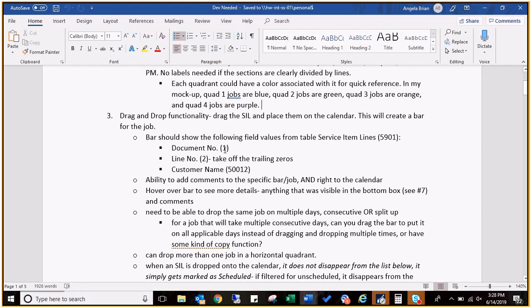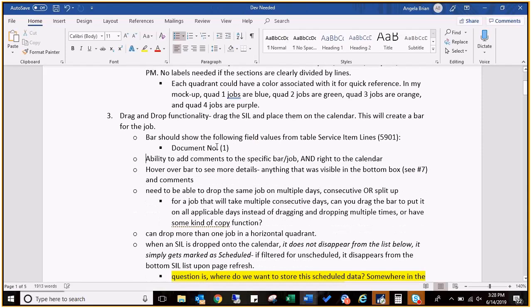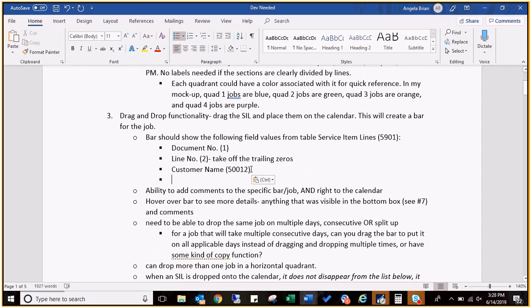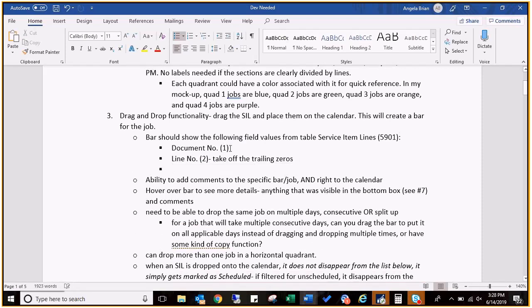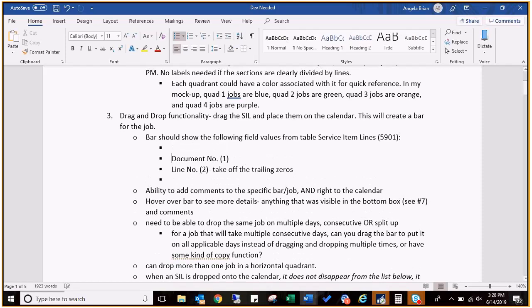We were saying the document number is the SVO number. The line number is that service item line number. They all are like 10,000, 20,000, so we can truncate it and get rid of all those trailing zeros. And then the customer name, which is probably the most important thing. When shrinking, it should get rid of the line number and the document number first. So maybe just move customer name to the top and then restrict it by whatever capacity you have to display, and the rest just is cut off.